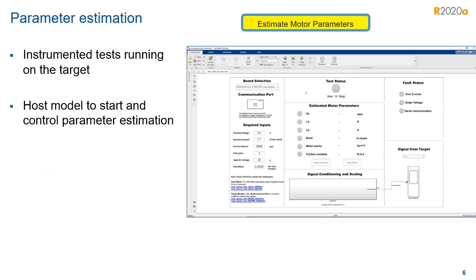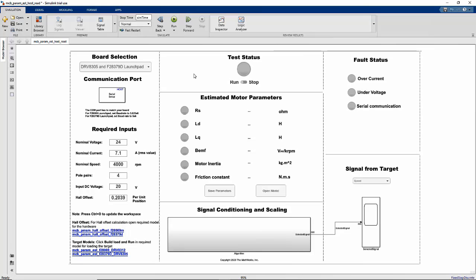So let's look at a few capabilities. First, I'd like to show how parameter estimation works. With parameter estimation, you use instrumented tests that we supply that run on the target, and you use the host model to start and control parameter estimation.